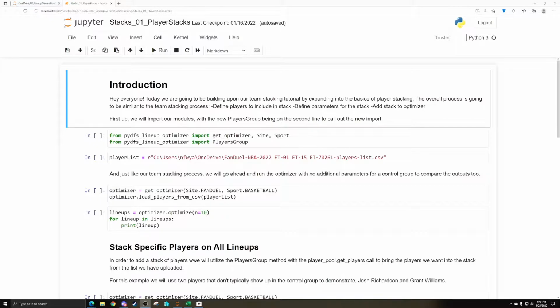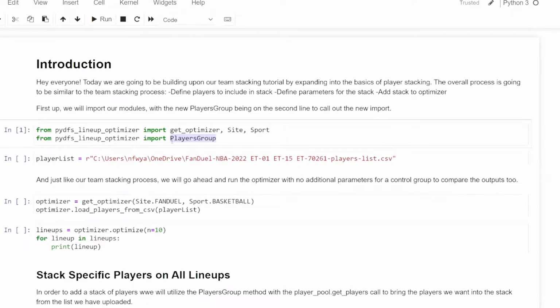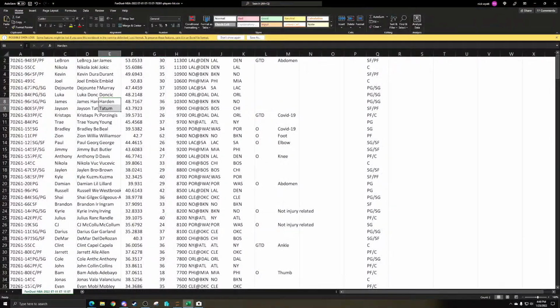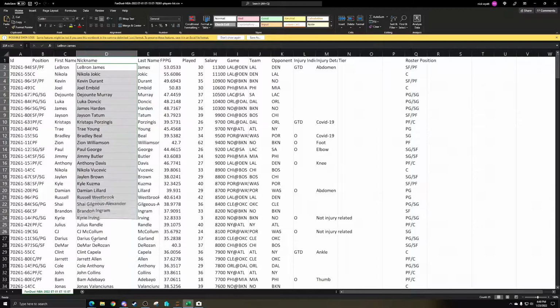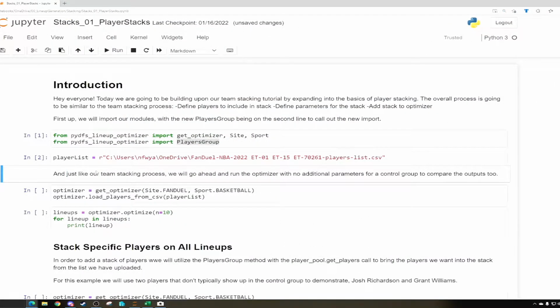So, first things first, we are going to run our import statements, and notice this time we're importing PlayersGroup. Capital P, capital G, one word, and that's going to be the module or the function that we're going to be using to define our groups that we're making to feed into the optimizer. And bring in our player list, and again, that is the exact same player list we were using in our team stacking video. So if you already have a copy of that handy, it's going to be the exact same player set, but again, you can mix and match players however you want for the purposes of the tutorial. These are just the ones that I'm using today.